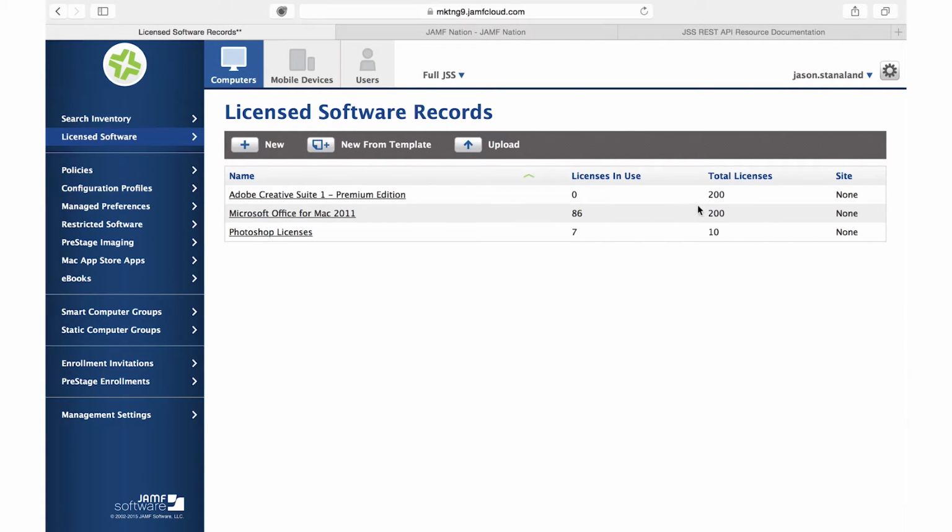I can see here that I'm really underutilizing my licenses, and I might want to scale back what I'm paying for. I'm probably losing money here. In the event that maybe I had 300 Adobe Creative Suite licenses in use and only 200 paid for, I might actually want to purchase more or risk perhaps having a lawsuit applied.